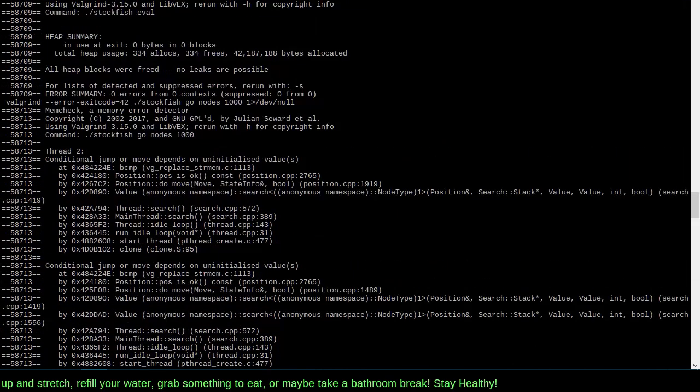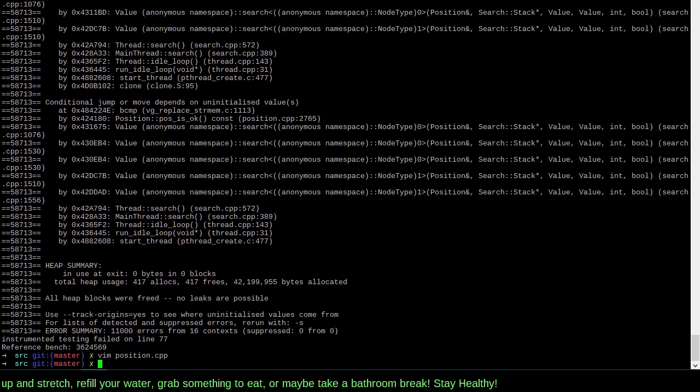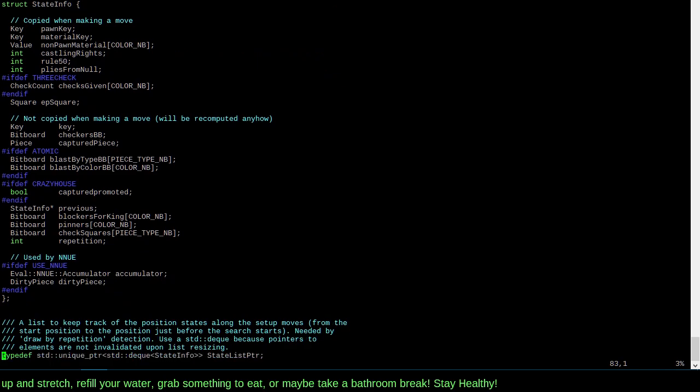All right, so do_move 1919. Okay, so we still have uninitialized values somewhere. pos_is_ok fails on 2765. So it is StateInfo that still contains some uninitialized something or other, even with everything between the ifdef and endif commented out. How? How could one of these things be uninitialized? I don't know.